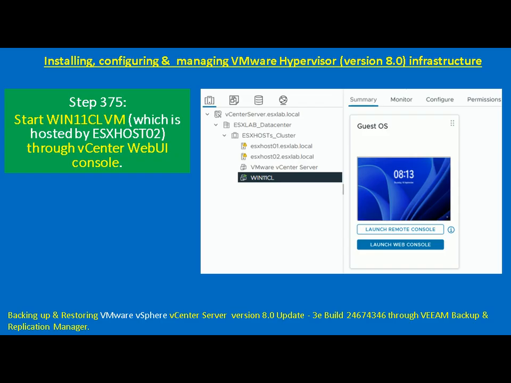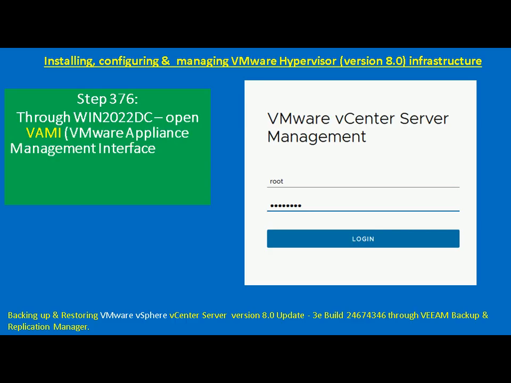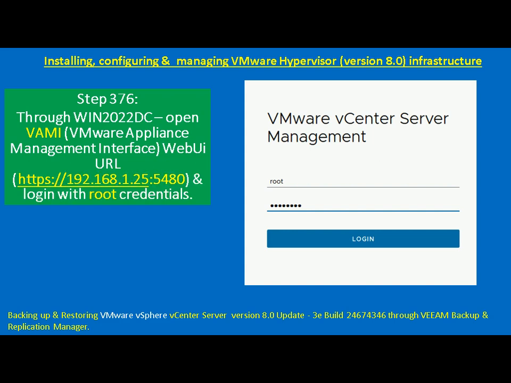In the next step, now we will check the second web interface functionalities. Through the Windows 2022 DC system, we need to open VAMI, that is the VMware Appliance Management Interface web UI. So we have checked our normal vCenter management console, that is for managing our ESX hosts. Now we need to check the VAMI, VMware Appliance Management Interface, that is used for managing your vCenter server itself.